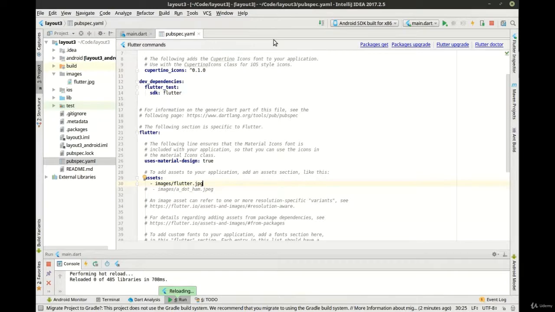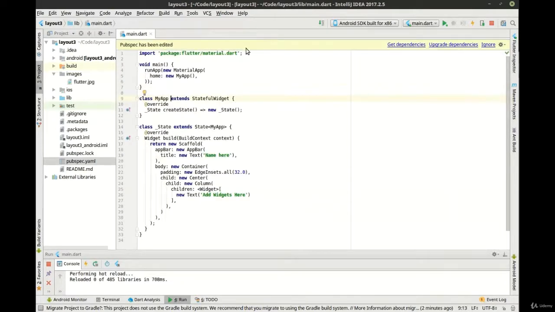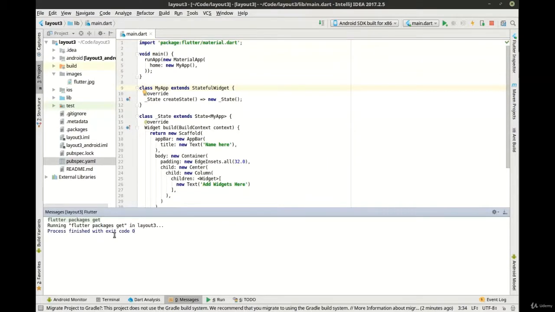Performing a hot reload, and let's close that. Notice how it's saying, hey, pubspec's been modified. Let's go ahead and get dependencies, and 0 errors. So our image is in there now. We need to use this thing.